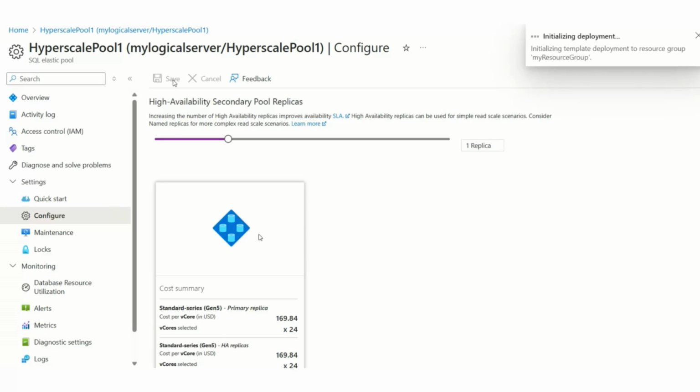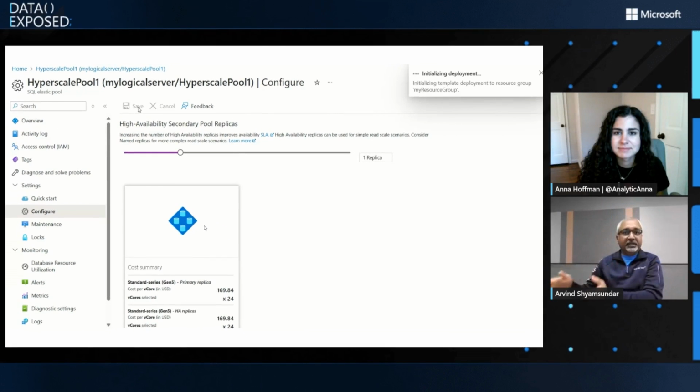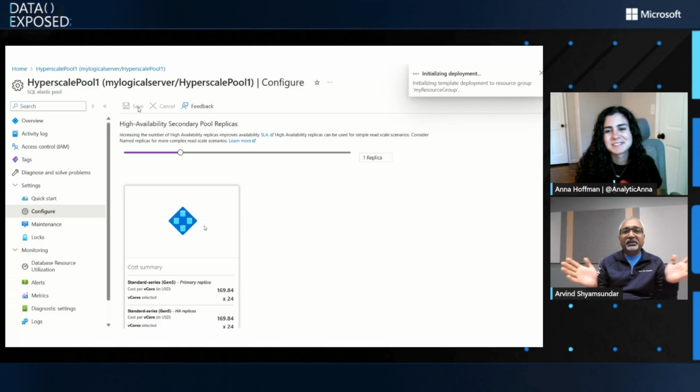And then when her application needs to read data from those replicas, all it takes is a connection string attribute, which allows the read-only queries to go to that replica. Again, no duplication of storage. You still share the same decoupled storage architecture that Hyperscale has, and all the compute is used from the secondary pool replica.